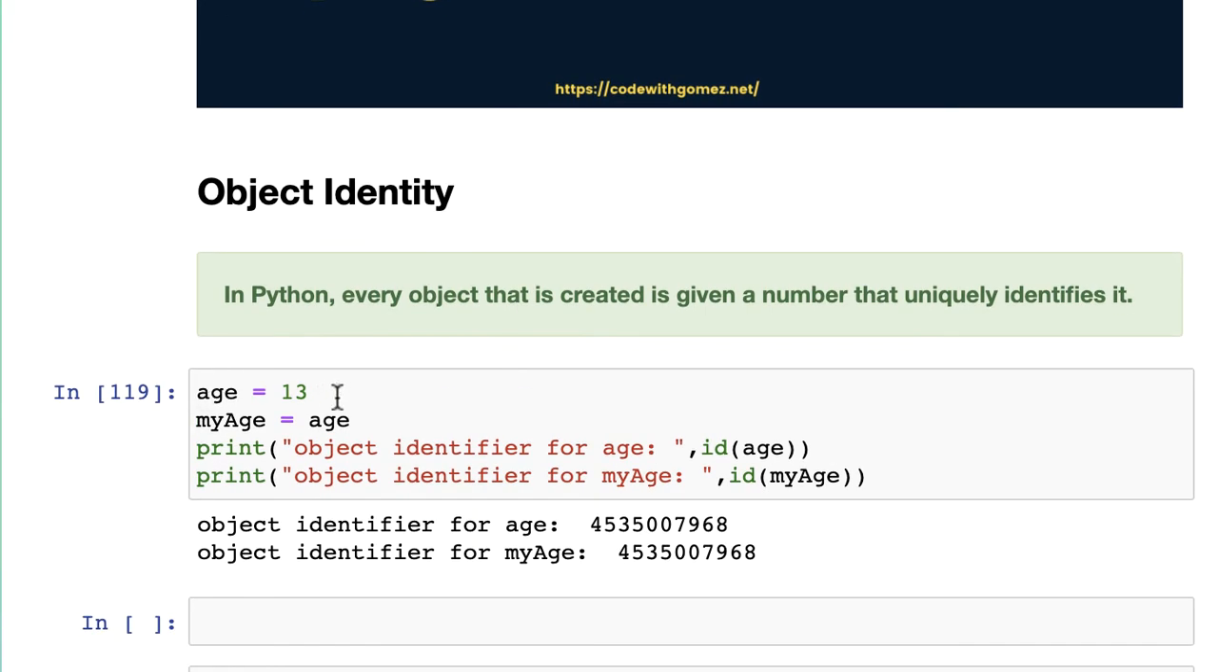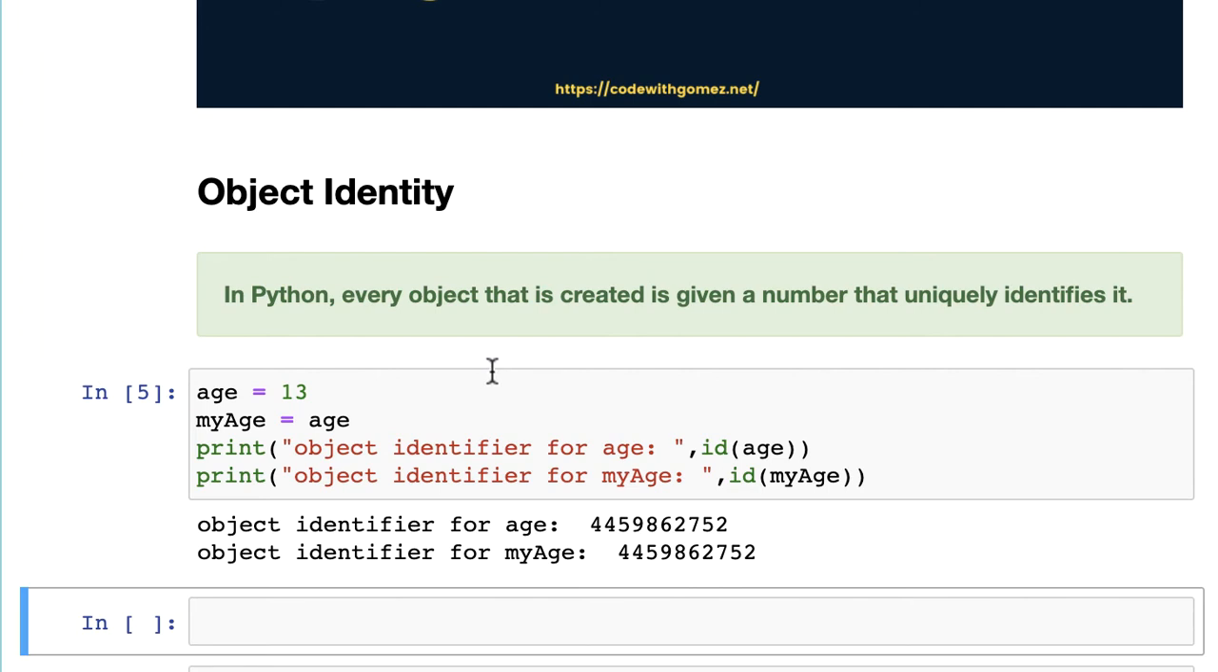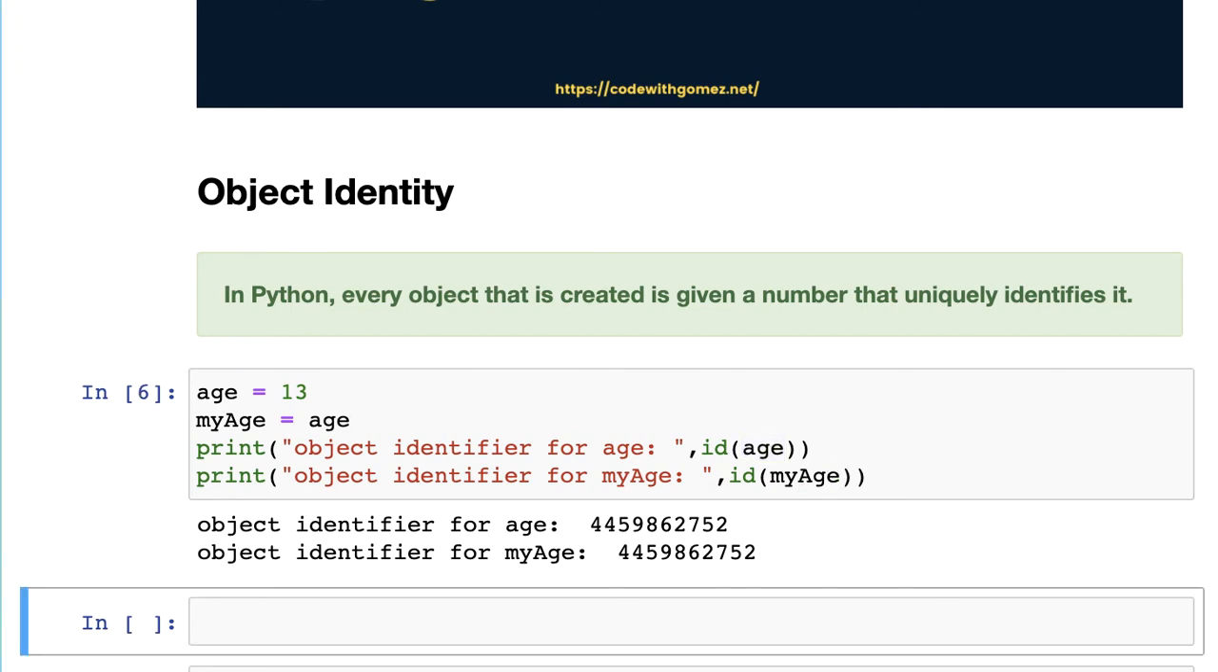So I have age 13, and then we have my age, which has been assigned the value of age. If we print the object identifier, which we use the function id and the object that we want to check. So here we're checking age, and here we're checking my age. If we run it, we see that they have the same object identifier. So basically we just have two references pointing to the same object in memory.